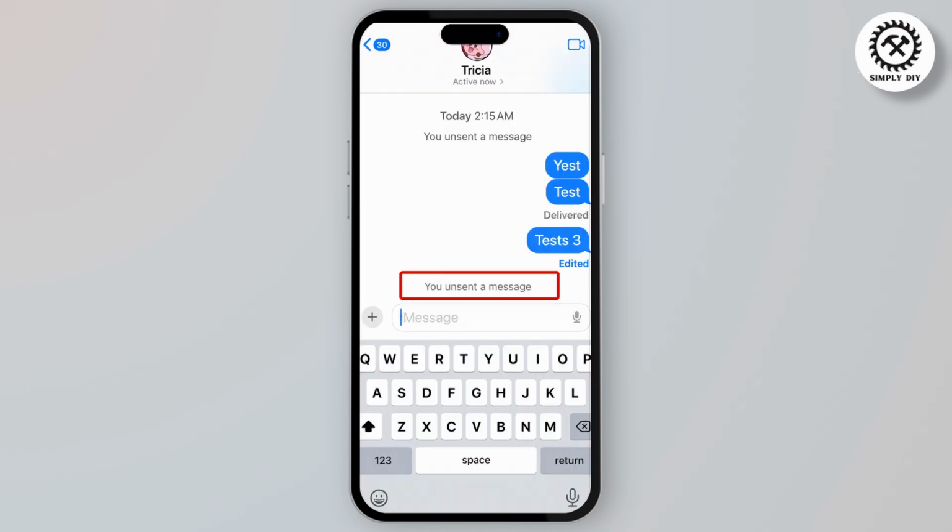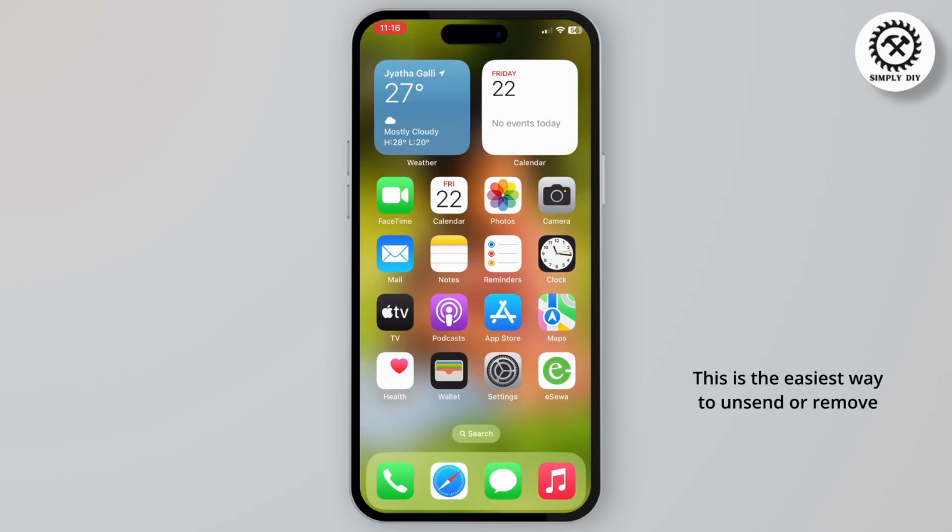of the chat. Also remember, this feature only works for a short time after sending the message, so you need to act quickly before the option disappears. And if the other person is using iOS 15 or older, they may still see the message even after you unsend it. That's it. This is the easiest way to unsend or remove messages on iPhone using iMessage.